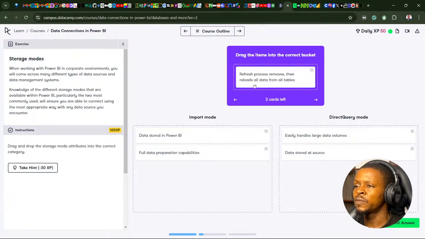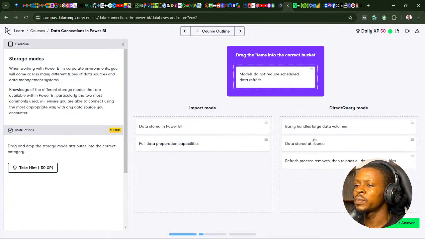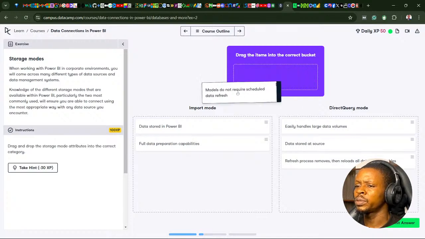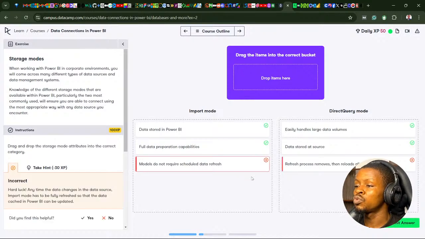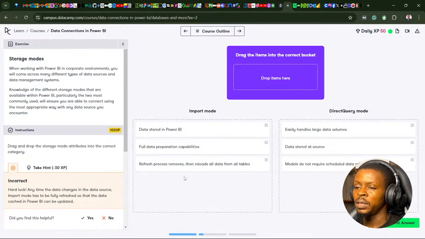Refresh process removes, then reloads all data from all tables. Hmm. I'll go for direct query though. Models do not require scheduled data refresh. That should be import mode. Let's see. So refresh process removed, then reloads all data for all tables. Yeah, that's easy. That is direct query.